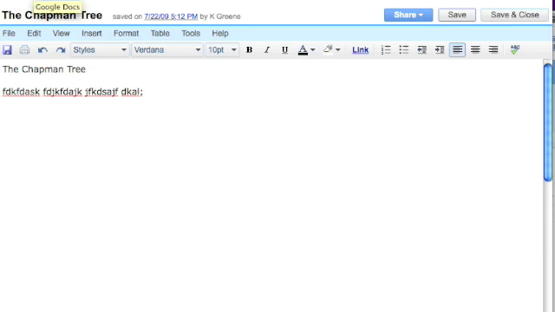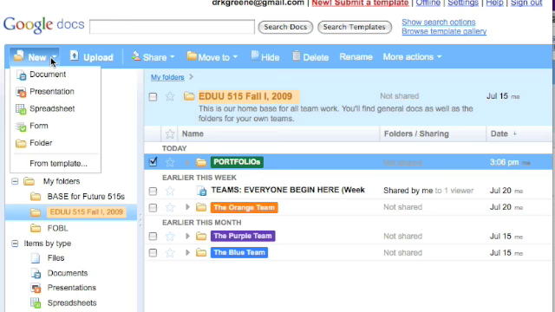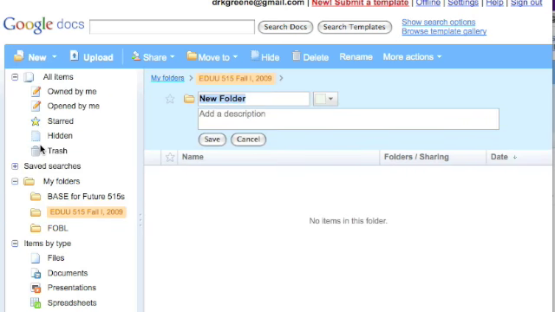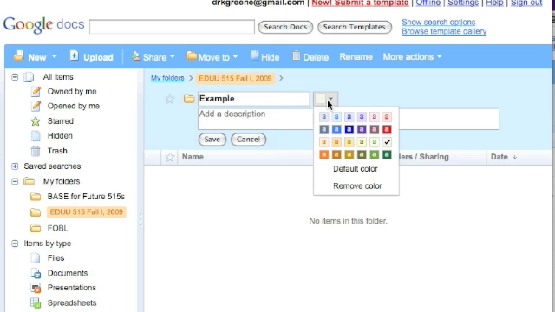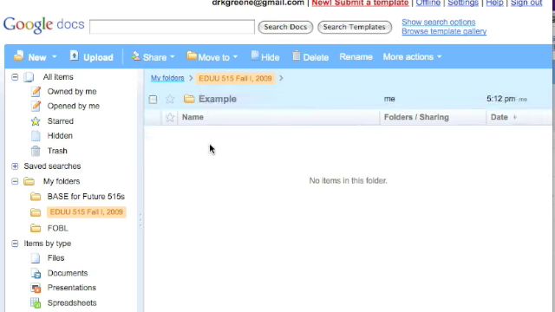I'm going to go back to my home area, and if you haven't created your folder yet, again, very simple. New folder. I'm going to call this example. Yes, I know I've really put a lot of thought into that. I actually like playing with the colors. You don't have to. I just do because I can. Okay, so I'm going to save my example.